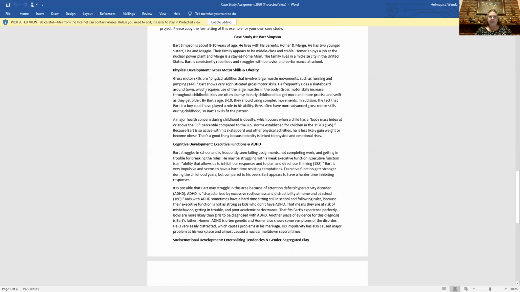Okay, so for physical development, the 2 things that were chosen for Bart Simpson by this student were, let's see, the first one, gross motor skills. So physical abilities that involve large muscle movements such as running and jumping, and they gave the page number. For our paper, we're going to be giving the learning objective instead of the page number because we're doing it online and the online book does not have the page numbers.